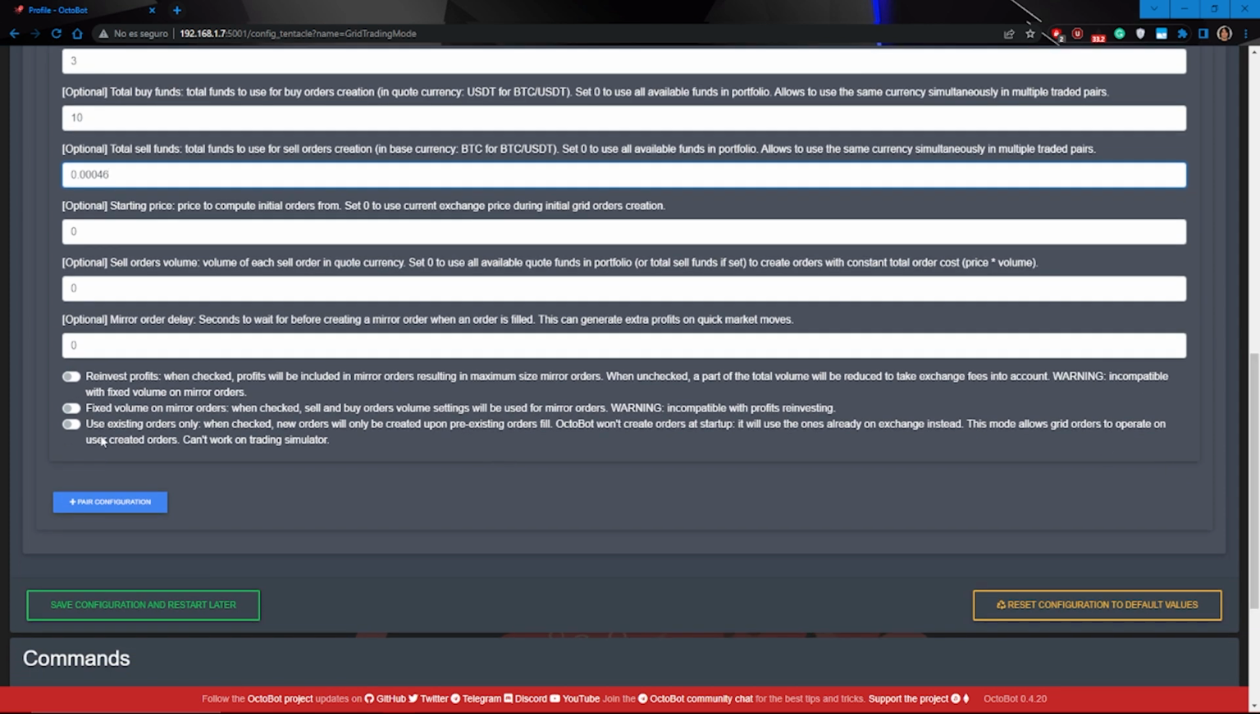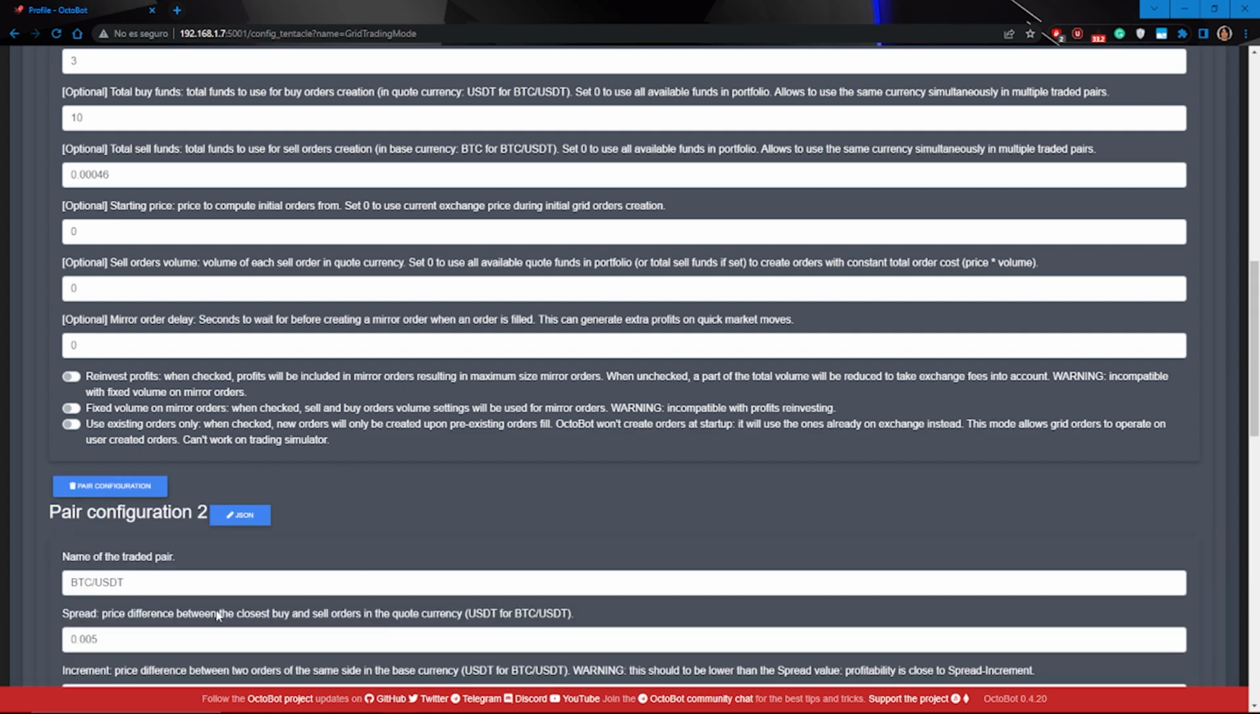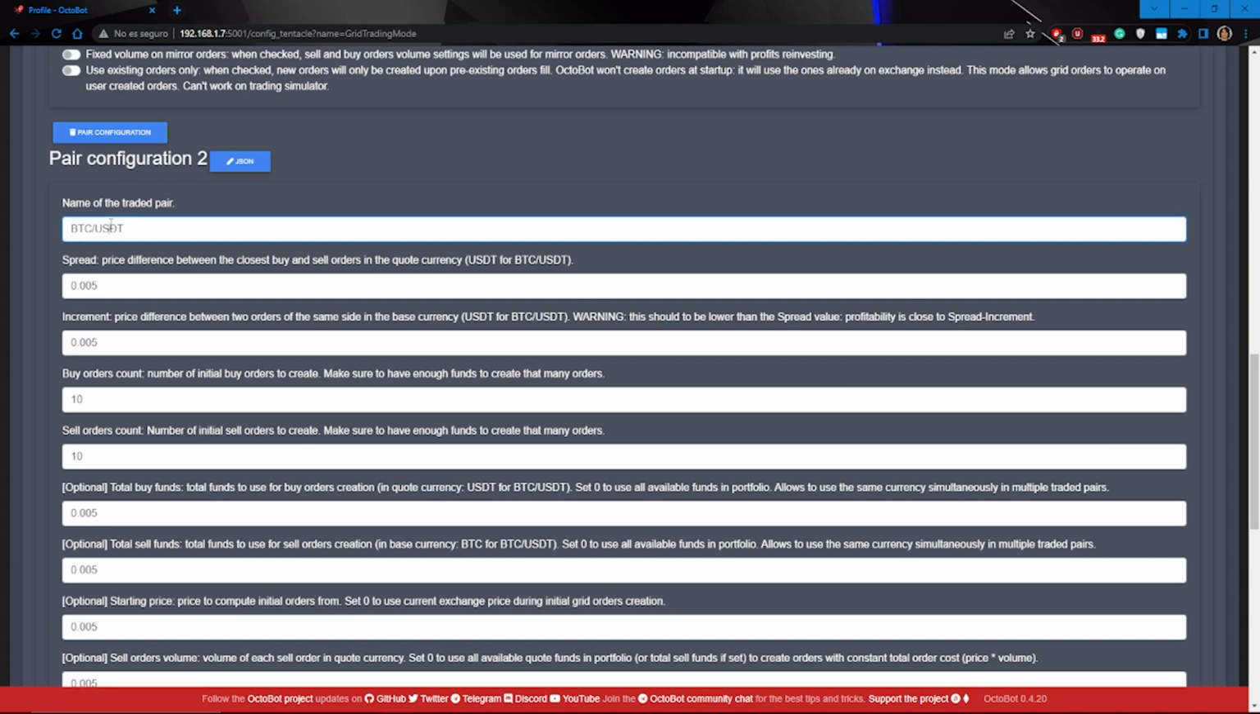Quick reminder that you cannot only trade one pair in the grid trading mode, but as many as you want. To do this, only add a new pair configuration and make sure to add the correct name of the trading pair.